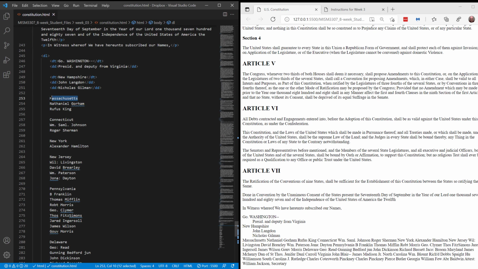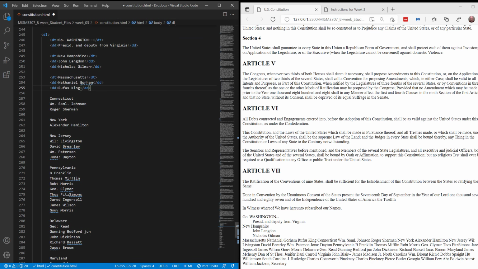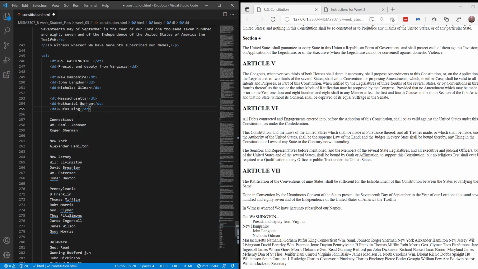We're going to do the same thing. The first line is going to get the DT for the term, and then all of the signers under that name will get the DD asterisk, and it's going to be that way all the way down. So I'm going to run through these real quick, and then we'll take a look at it when it's all done.